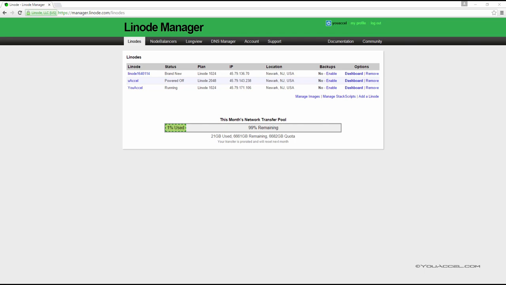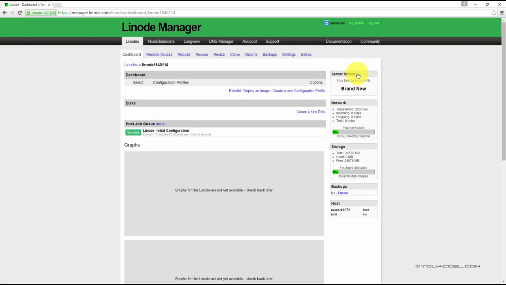To change some of the basic options for your Linode, click the dashboard link. In the submenu, click the settings link.